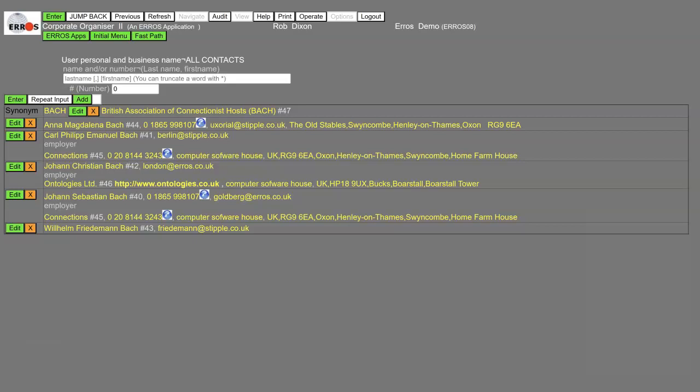All the attributes highlighted by SOI are clickable. The view of the data displayed by SOI for each entity type is defined in the ERROS ontology for the ERROS application Corporate Organizer 2. To make the data easier to read, attribute names are not displayed where it is obvious what they are. Where there is no data in an attribute, nothing is displayed. This can be changed.